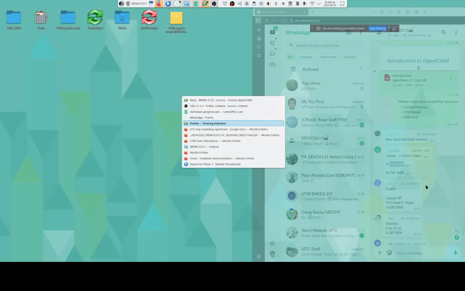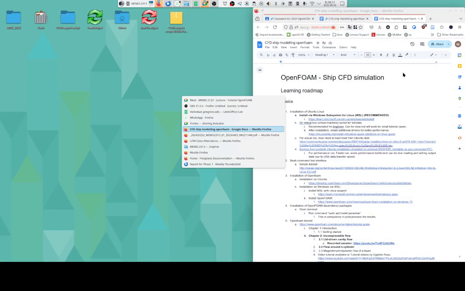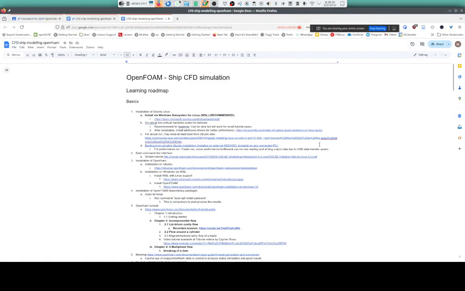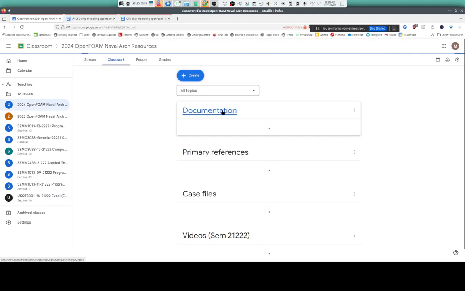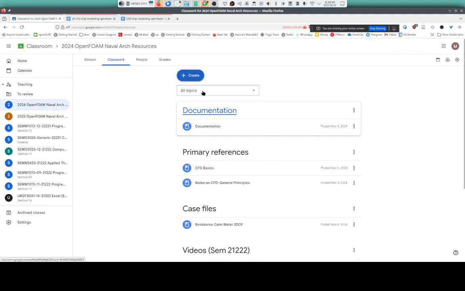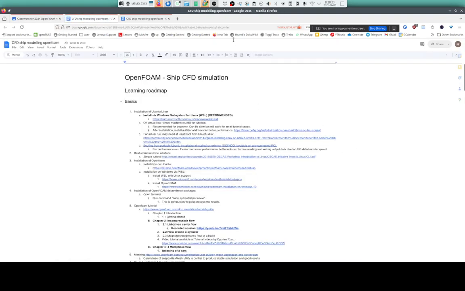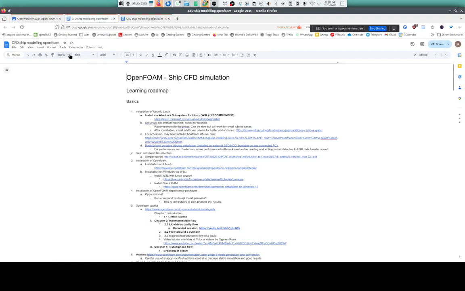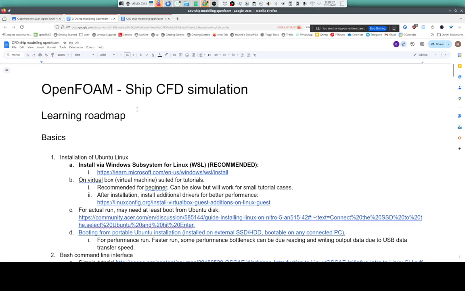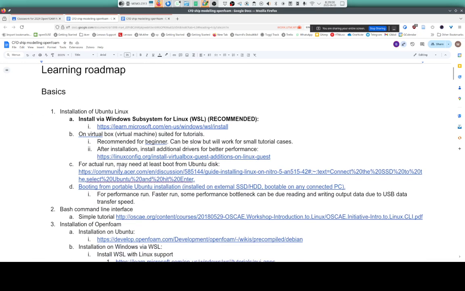Okay, let us begin with the general instruction for OpenFOAM. If you open up the Google Classroom, you will have direct access to the main documentation. If you open up this one, you can see all of the learning roadmap. So I suggest that you install Ubuntu Linux via WSL. Follow the instructions here one by one.